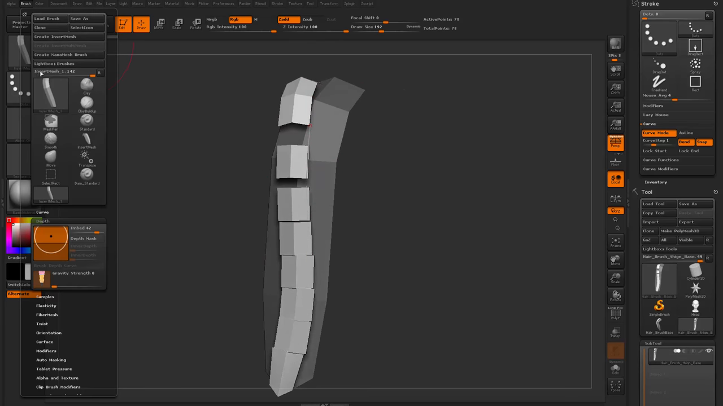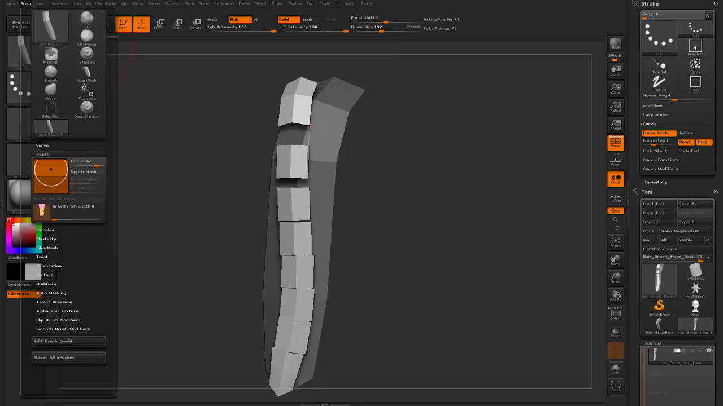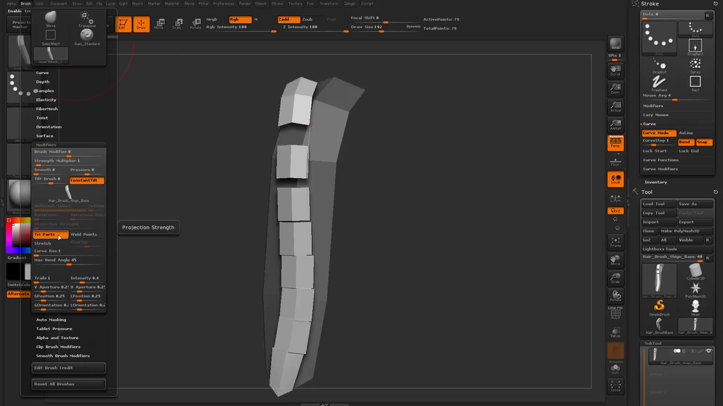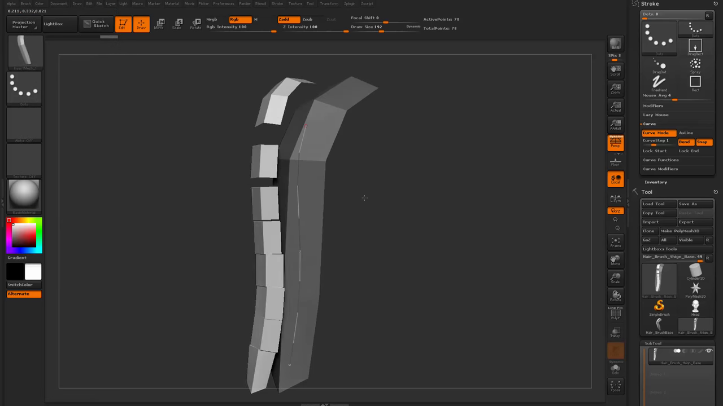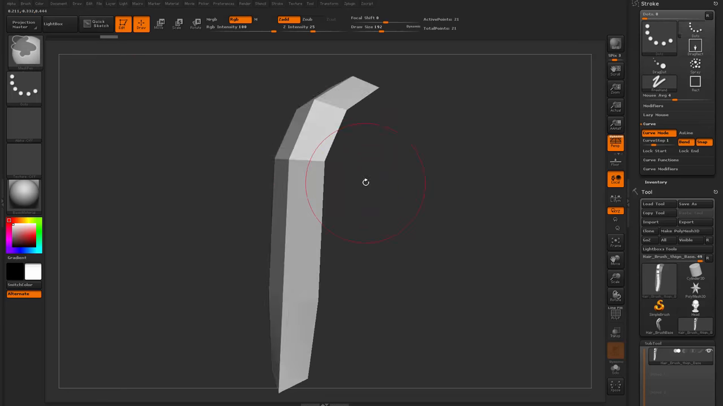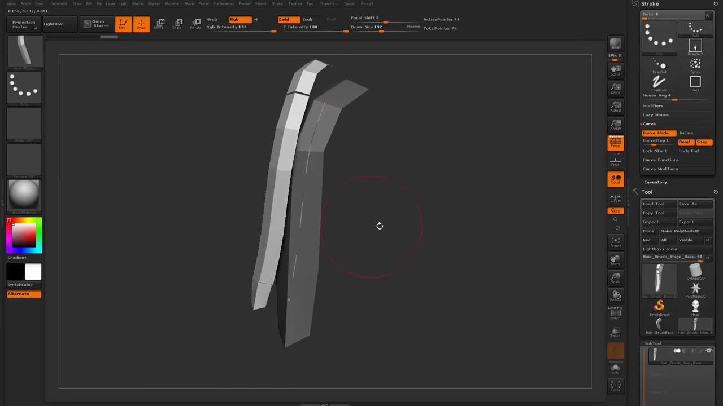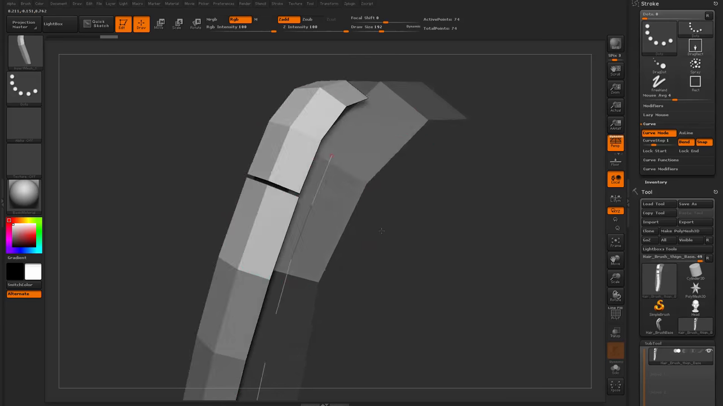To change that, just go to brush and then go to the modifiers and turn on weld point and stretch. And now if you drag again, you see now they're kind of connected. Sometimes it's not in here.